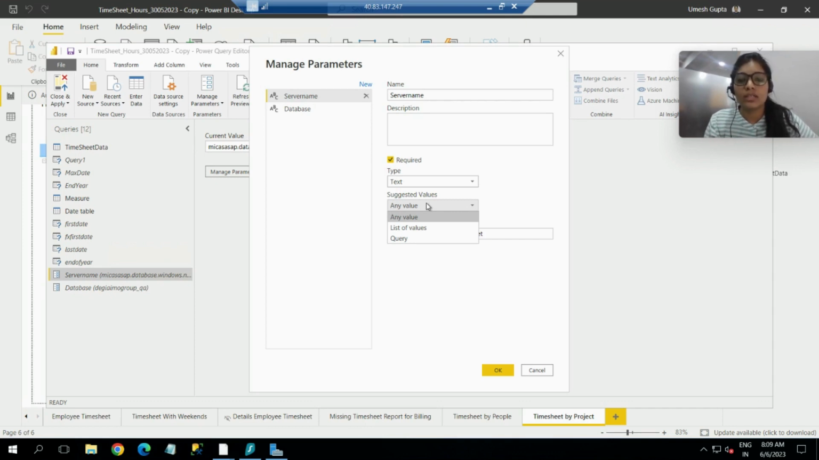Just in case you want to provide a list of values, let's say you want the user to take a particular value which is part of some valid list only, then you can switch to list of values. And in case you want to generate a value using a query, then you can use query as an option. But as per my convenience, I feel that any value would work in every situation, so I have selected any value here.